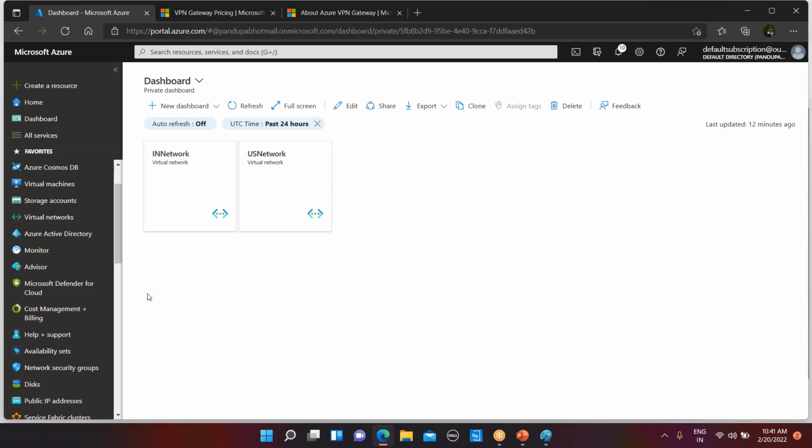Over there, you have to set up LNG. Here we are trying to set up the VNG. Over there, you have to set up LNG also.